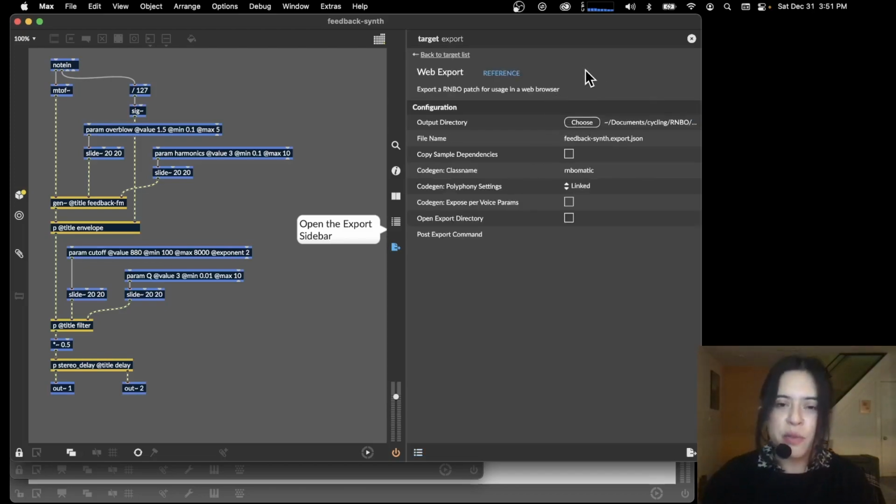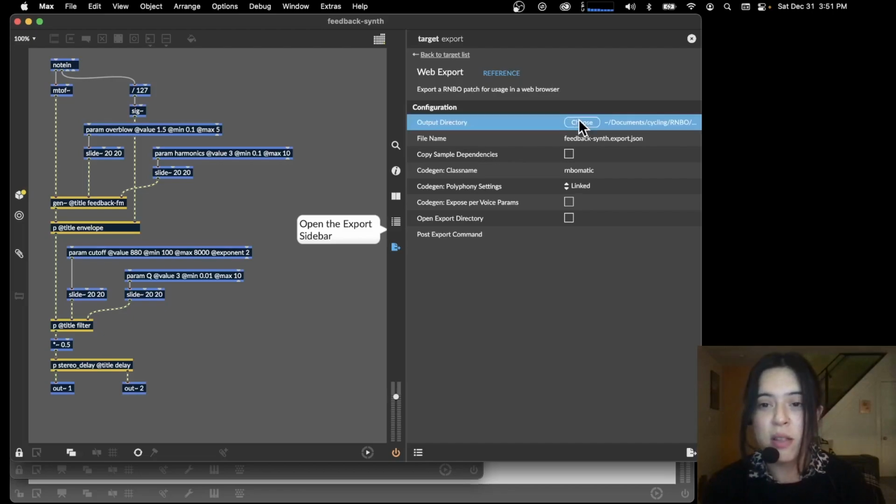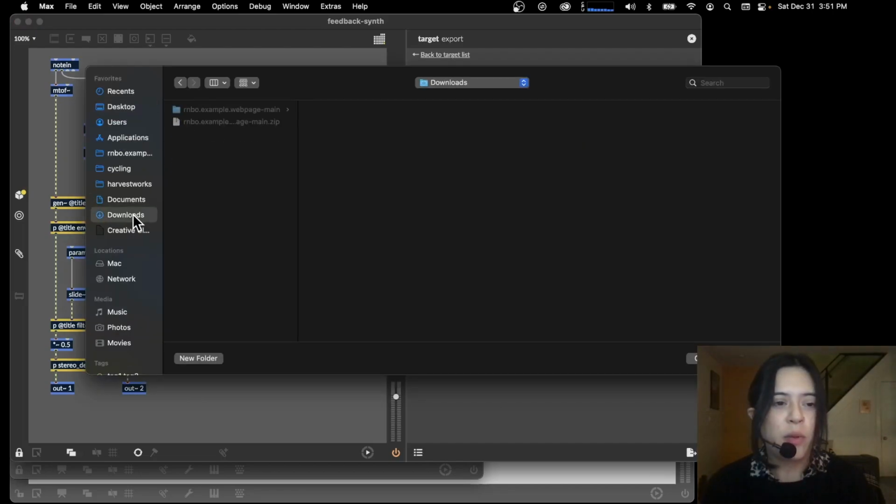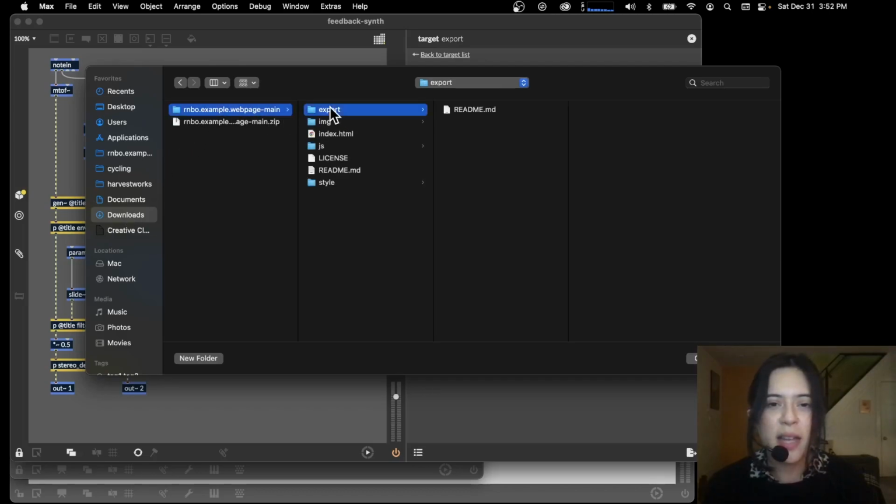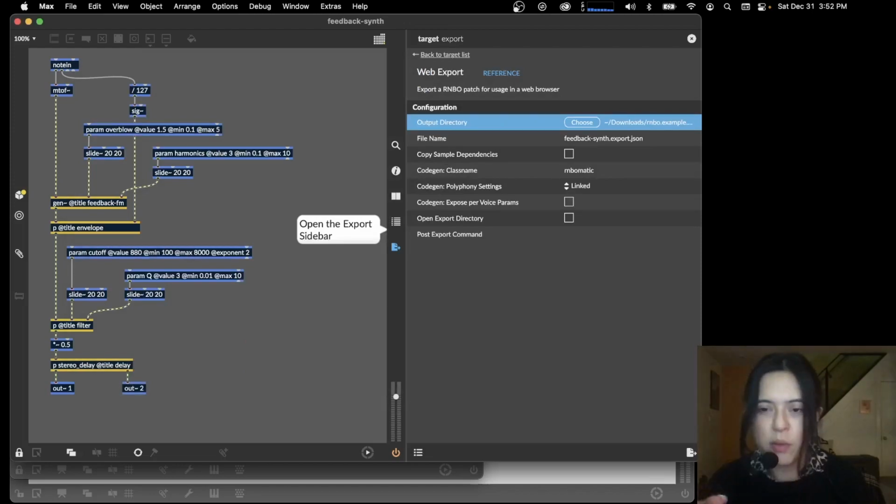Cool. And so from here, I'm going to choose an output directory. So where do I want this export to be saved? Well, our folder right now is still in my downloads, so I'm going to go to the folder, my template, right? And so earlier, like I said, we want to export into our export folder. I'll click open, all right? So now it's routed to the correct location.